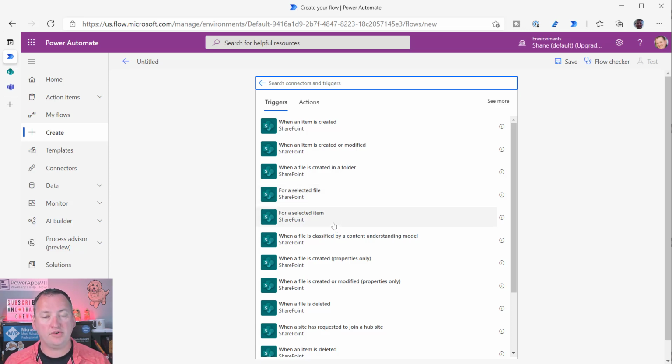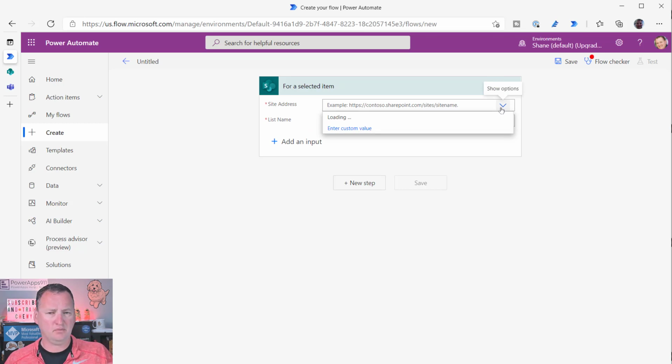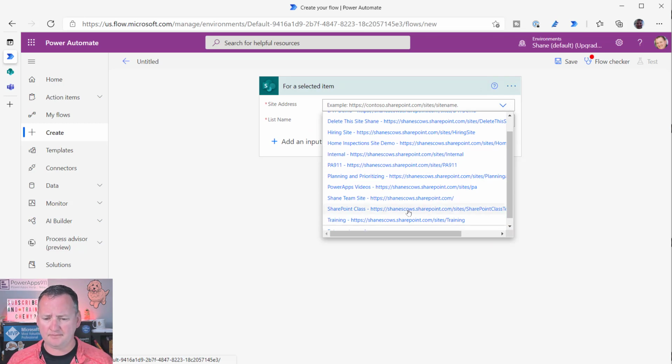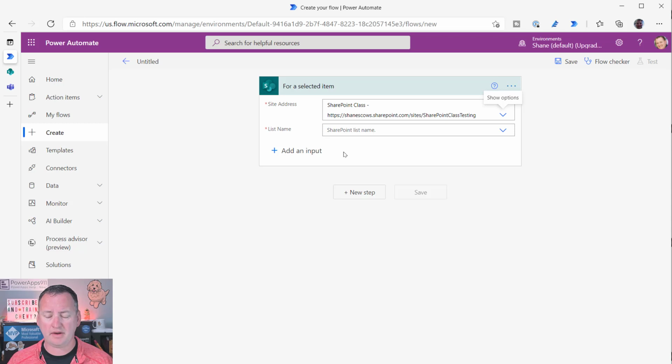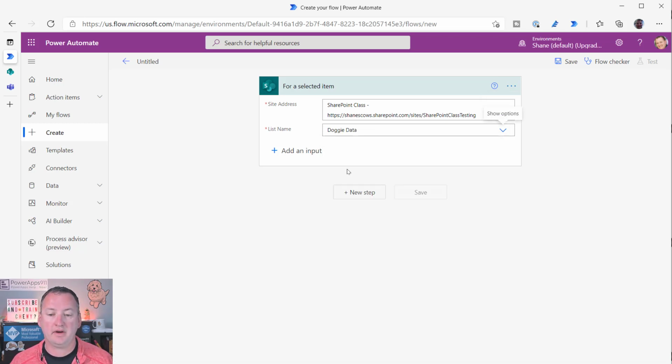This time we want to do for a selected item, because we want to be attached to a list, not to a document library. So for a selected item, we're then going to choose our SharePoint site. And we'll keep playing with the doggy data. I like that. So we'll choose a SharePoint class, and then the list, we're going to do doggy data. There we go. So that's how you trigger.